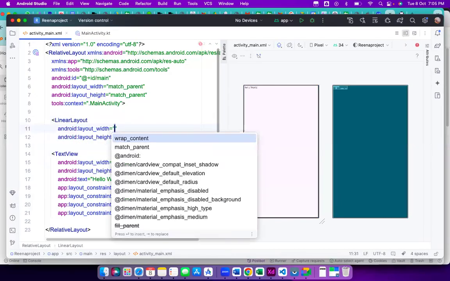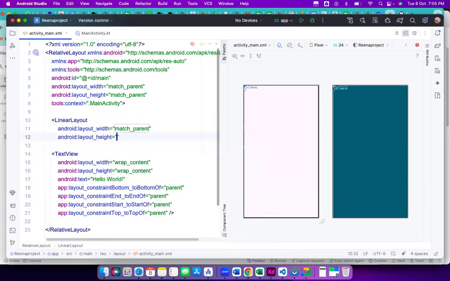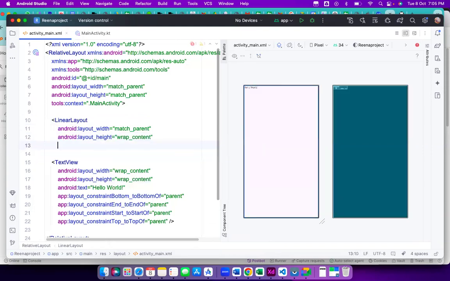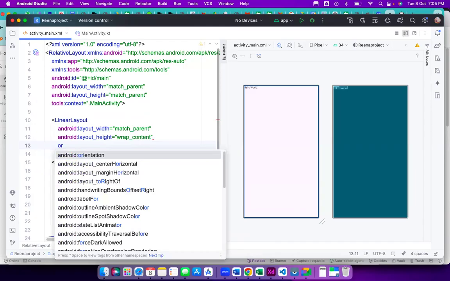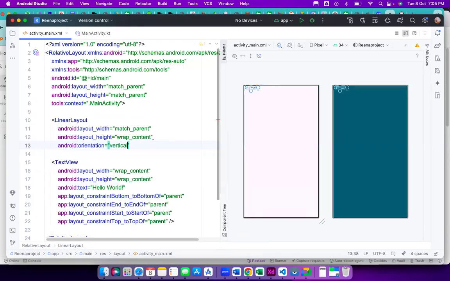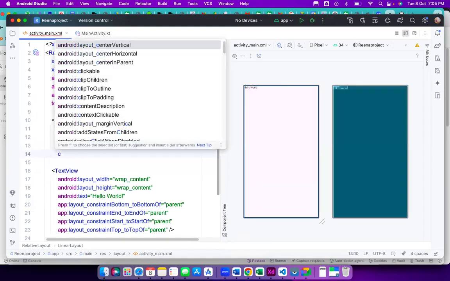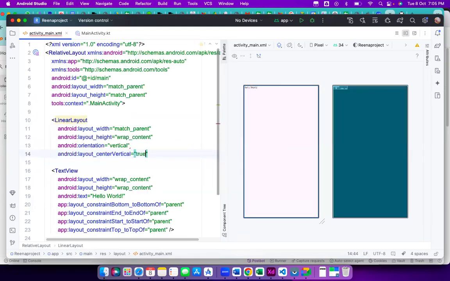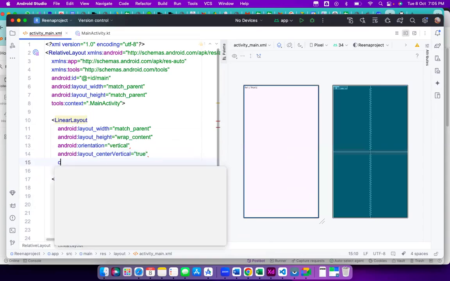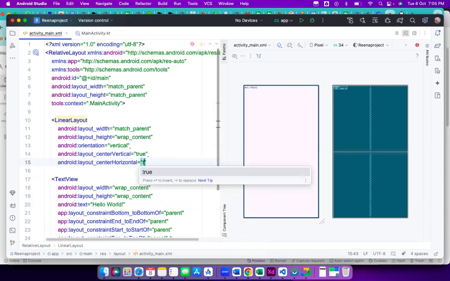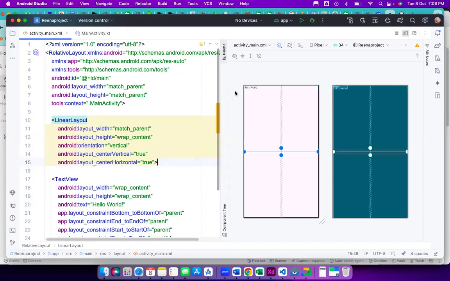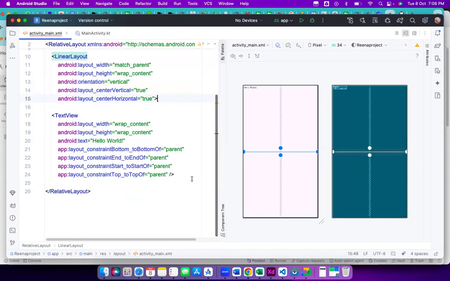Whatever form we are creating, I want it to be in the center of the page. So we have to write that here. For this, orientation vertical, then center vertical true, center horizontal true. Both I'm giving as true. Then we are creating it like this, and after this text I'm closing it here.